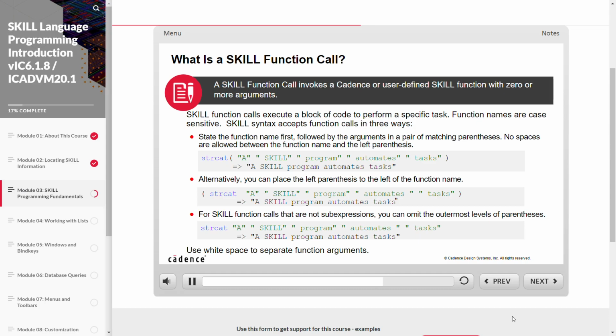The primary use for this would be in the command interpreter window. If you're testing some code, want to see how a function works, you can exclude the parentheses. This would typically not be recommended in a program because in a program parentheses are important to both track and manage the flow of control in the program. And the other thing to note here is white space separates the function arguments. Some languages accept commas. SKILL expects white space.